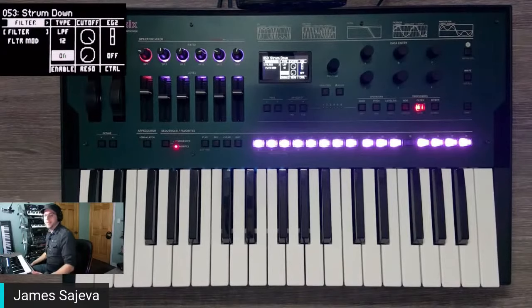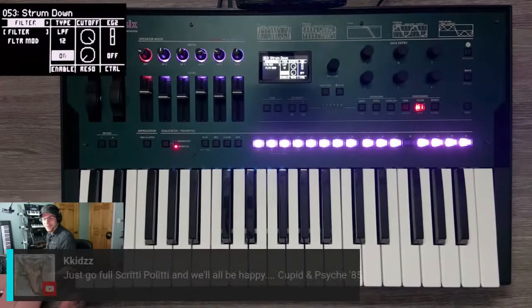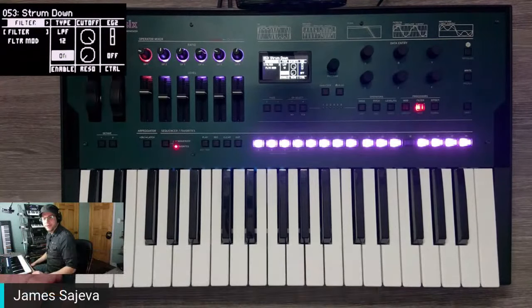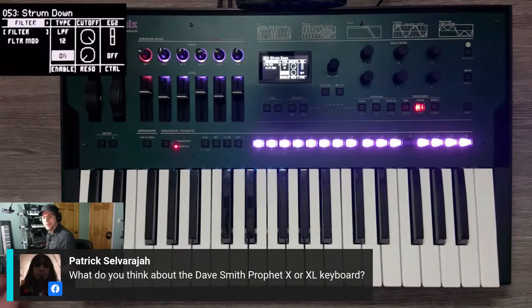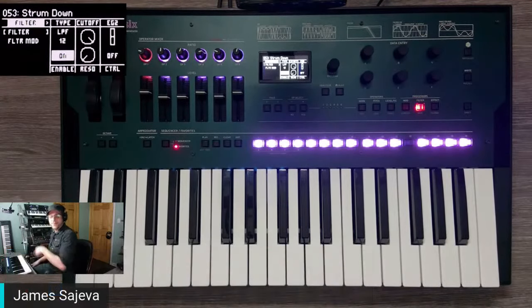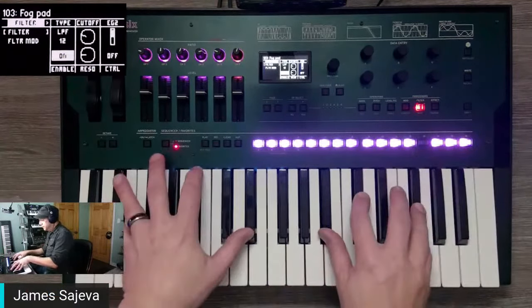Easy for recording into FL Studio? Yes, of course, definitely. You've got 5-pin MIDI, you've got USB MIDI as well. It instantly recognizes, it's super easy. Scritti Politti, nice. What do you think about the Dave Smith XL keyboard? Like it? For now, though, I'm going to focus on this guy.